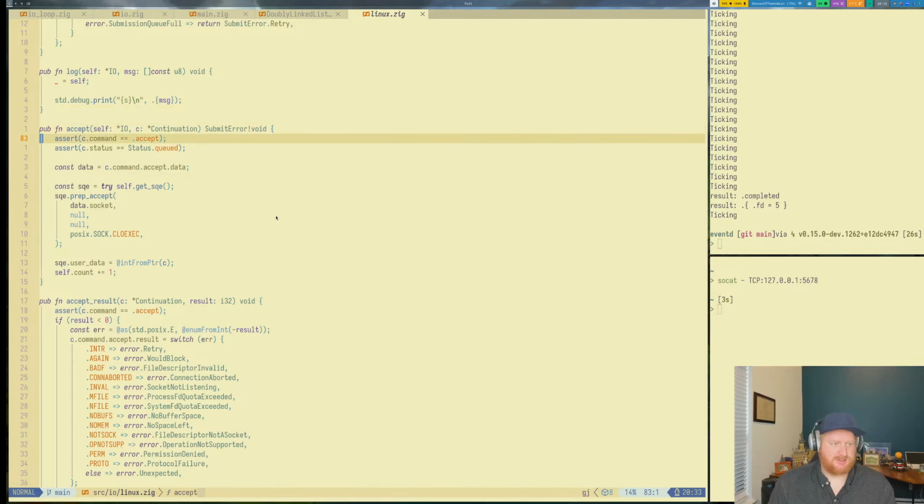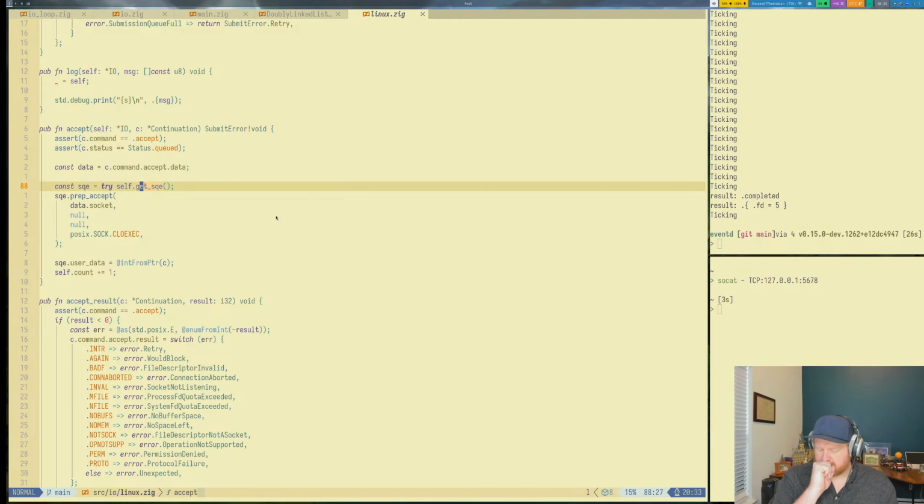So like in the accept example, we're just looking at, you can see this is the actual io_uring call. So this is get SQE, which is get submission queue event, I think is what the E stands for.